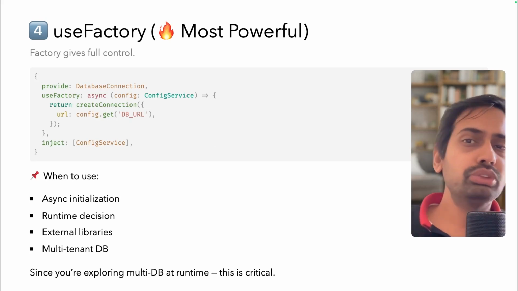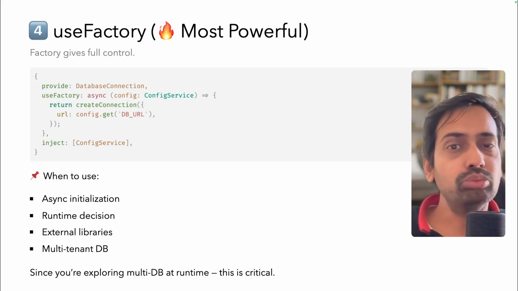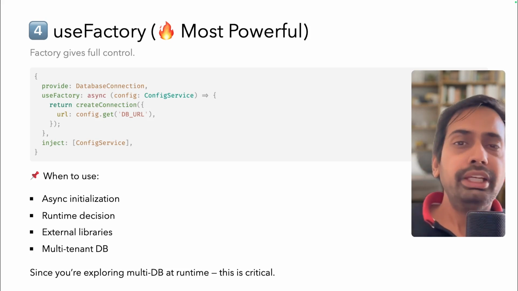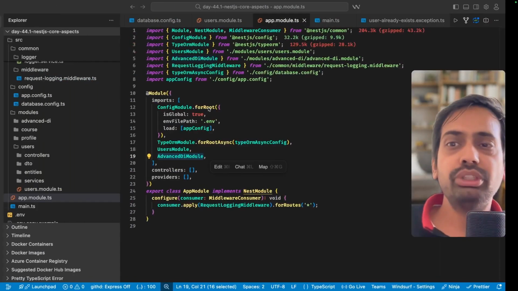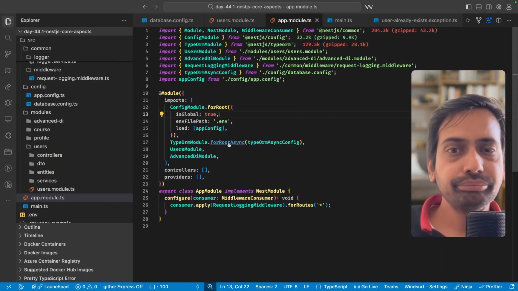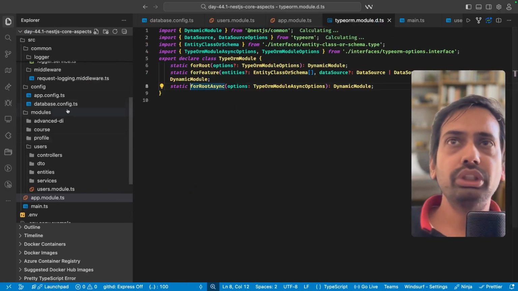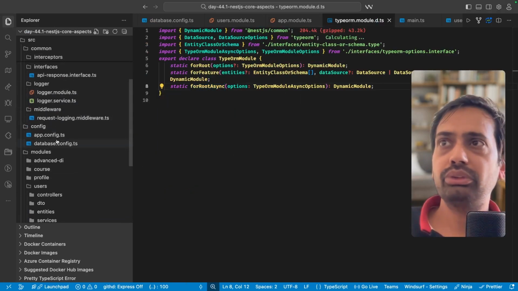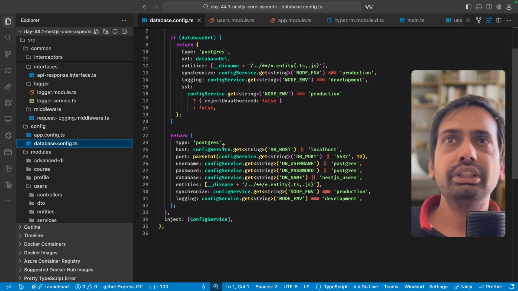Use factory is more powerful and gives you more control to inject dynamic configurations, and we are doing this here already: TypeOrmModule.forRootAsync. So in the database config, we are using useFactory.